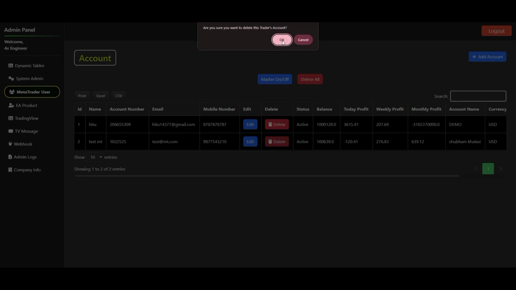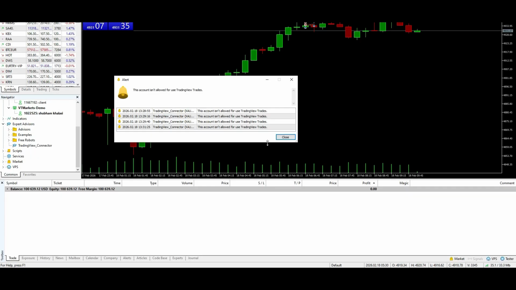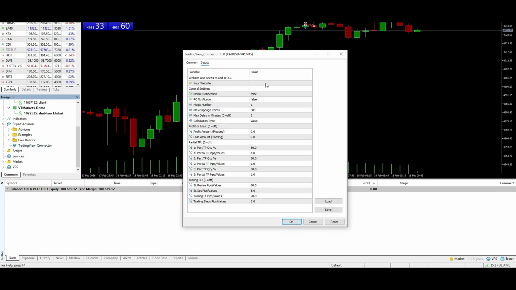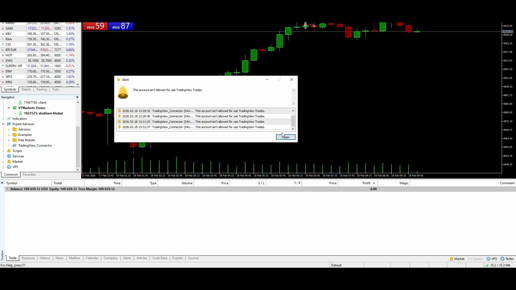As soon as we delete the account, the EA has been removed from the chart. Now, even if the user wants, they will not be able to add it. The user will have to communicate with you first. Only after that they will be able to add it. Otherwise, they will not be able to add it.